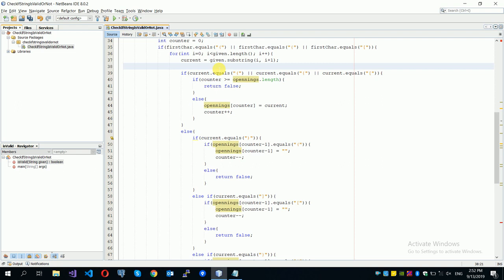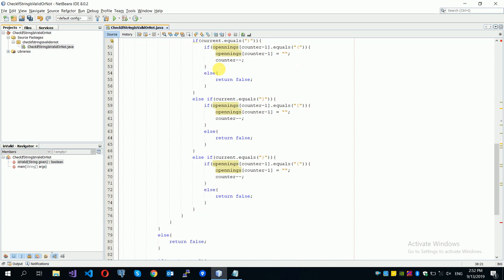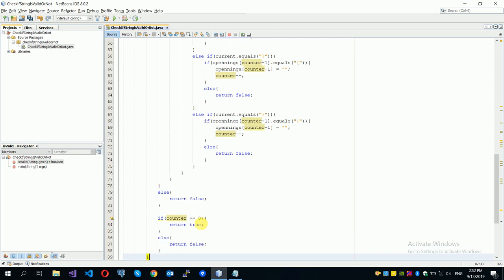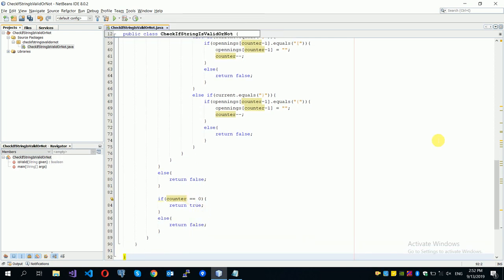Let's check for other conditions. Let's take this one. So this one has to be false, right? It is false because this opening character doesn't have a matching closing character. If we change this to this one, then I think it has to be true. No, it is false because this one doesn't have a closing character now. Now this is a successful string, I think. Yeah, so this one returns true.